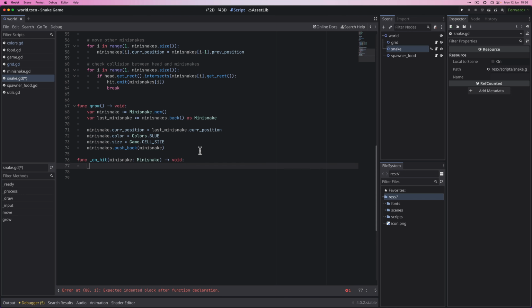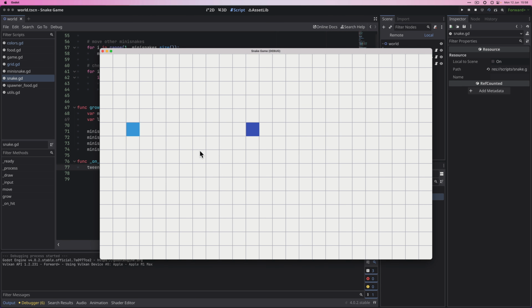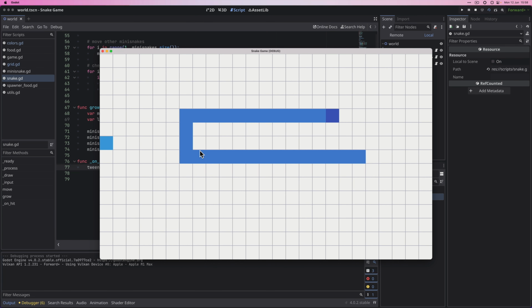So in here, because we want the snake to stop moving, I'm going to call the function to_move.kill. Let's run the project to see what we have. And I'm going to make the snake grow by hitting the space bar as we have defined before. And when I collide, we can see that the snake stops moving, but there is a problem, and that is that the head of the snake is being covered by the body. And that is because it stops moving right after it has collided here.